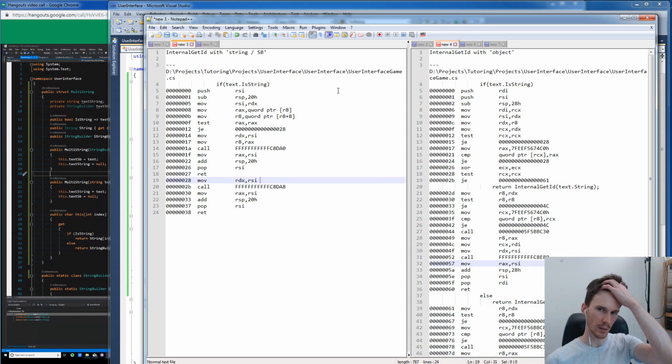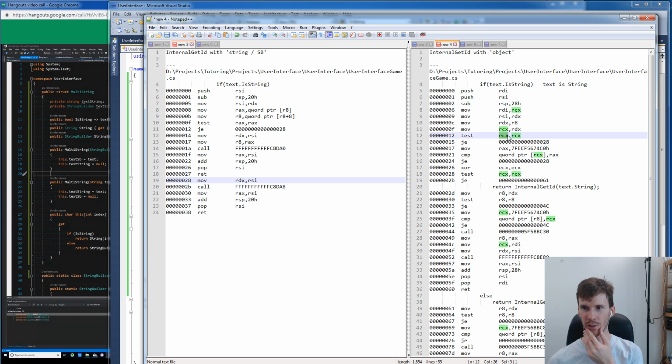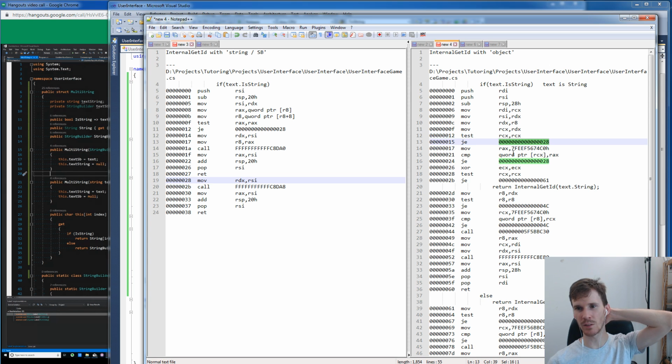It's also worth pointing out what we're looking at here. This, if you recall, is text is string. So this is an is. What does it do? First of all, text is in, is it RDX or RCX? It's in both. We've got it sitting in RDX, but then we copy it to RCX to actually calculate stuff on it. Then we test if it's null. If it's null, we have to jump, and then we go and test if it's this thing. And you can see we're doing this test twice.